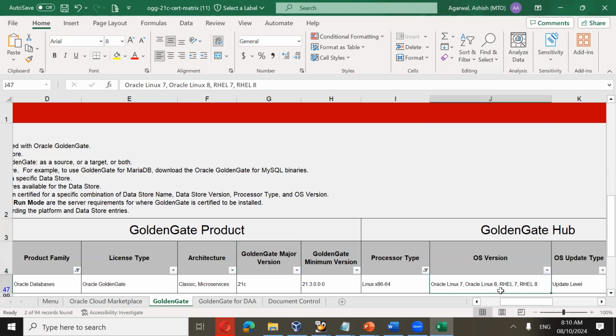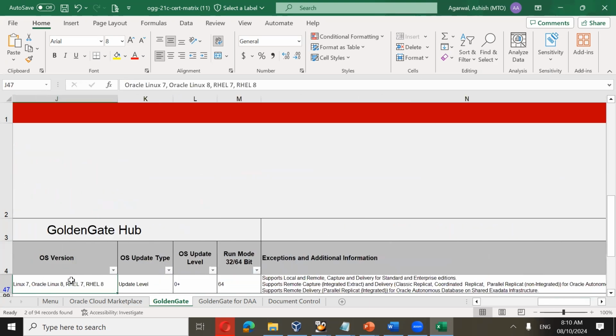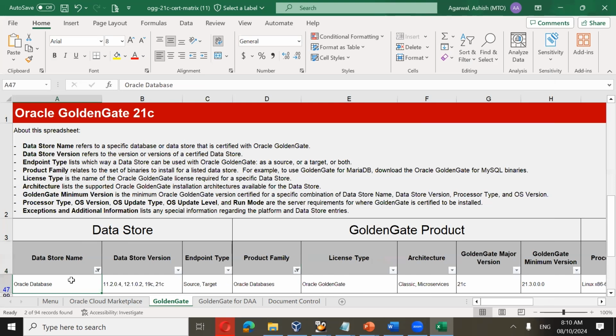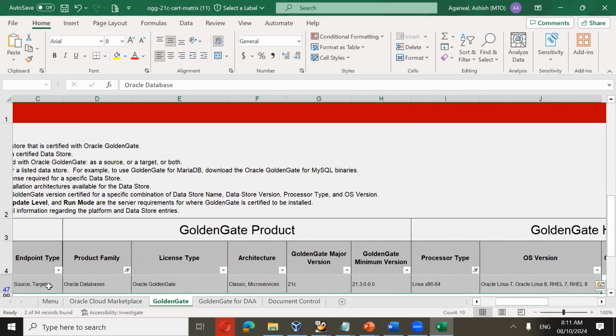So this is supported. Then we have Oracle database. This is okay. So GoldenGate 21C supports Oracle databases 11.2.0.4, 12.1.0.2. It supports 19C. It supports 21C. So these are the databases it supports. So our database is 19C. Platform is Enterprise Linux 7, and database is Oracle. So GoldenGate 21C supports. Okay, so we are good with this.